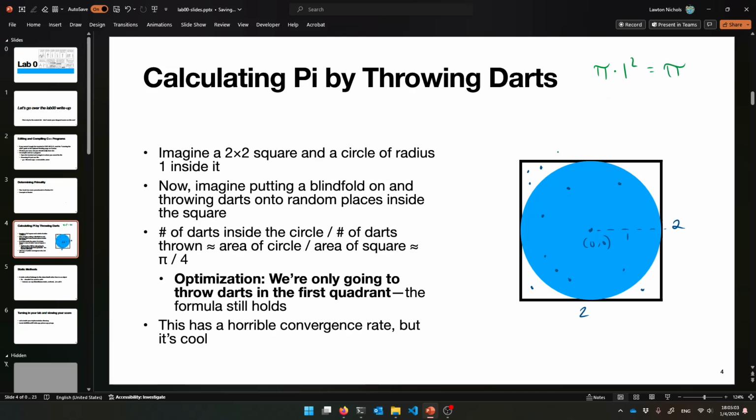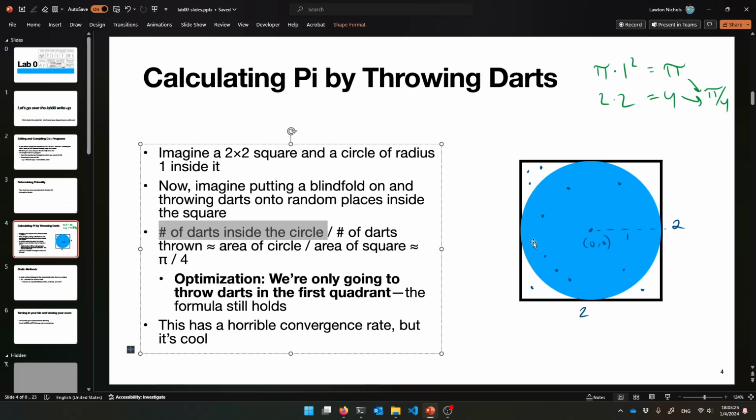And then, what's the area of the square that's surrounding it? It's 2 times 2, right? So that's 4. And so the ratio of the area of the circle to the area of the enclosing square is pi over 4. And because you're throwing darts at random, it just so happens, and I hope you can kind of see this, that the number of darts that land within the circle divided by the number of darts that you threw approximates pi over 4. Does that make sense? That's the idea.